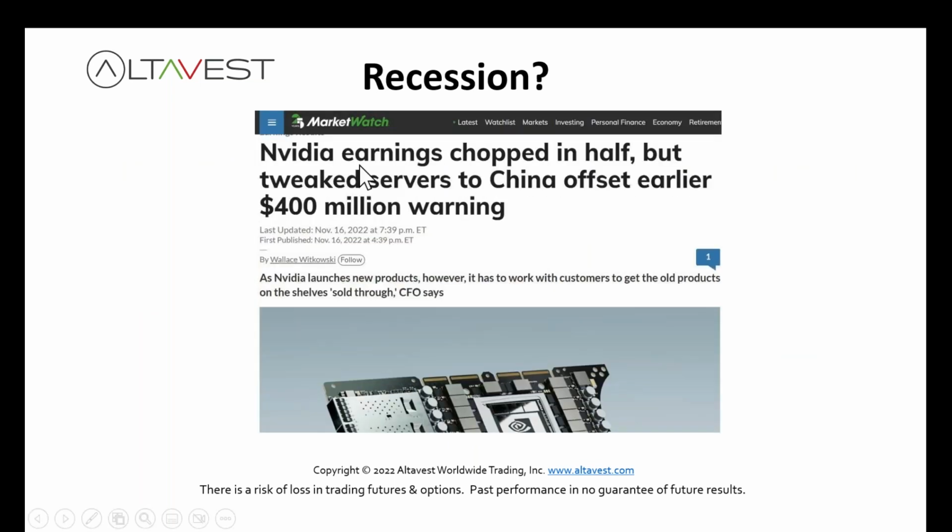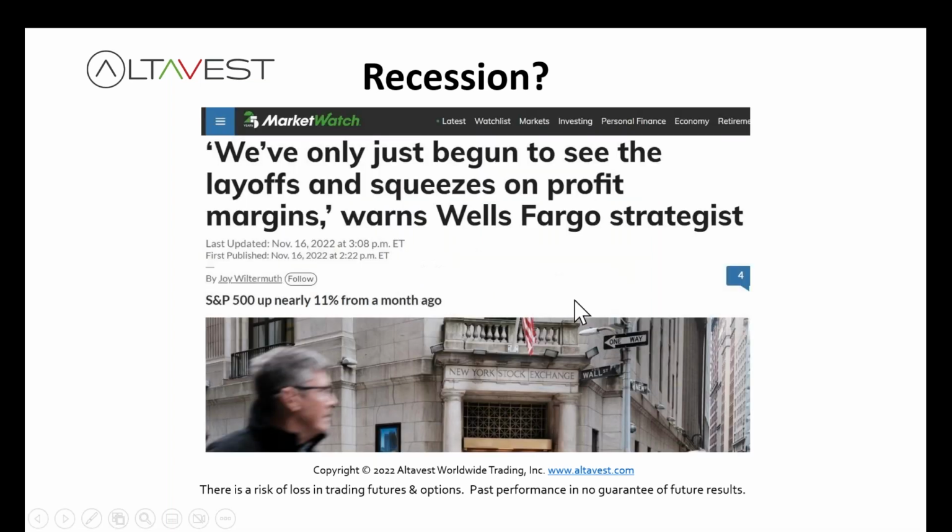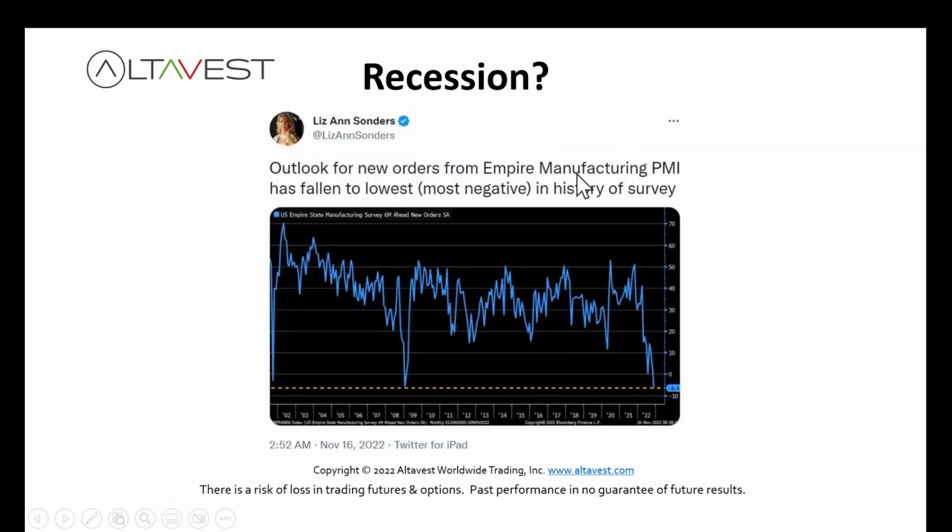This is crazy. NVIDIA earnings are chopped in half. That was amazing. Target net income dropped by 52%. Wells Fargo here is warning, just begun to see the layoffs and squeezes on profit margins. Manufacturing PMI, lowest in history.